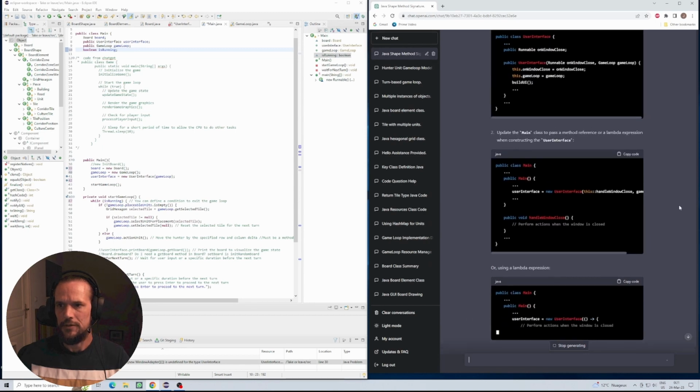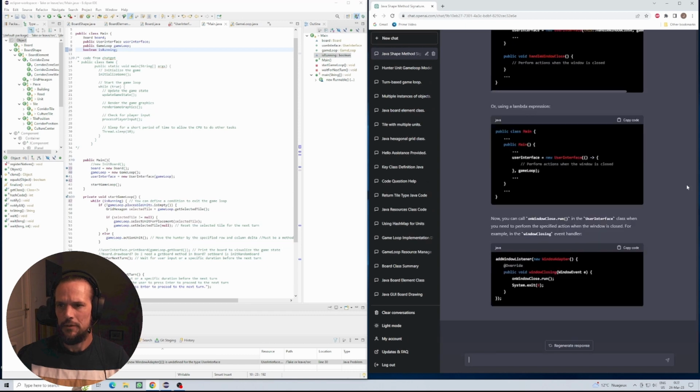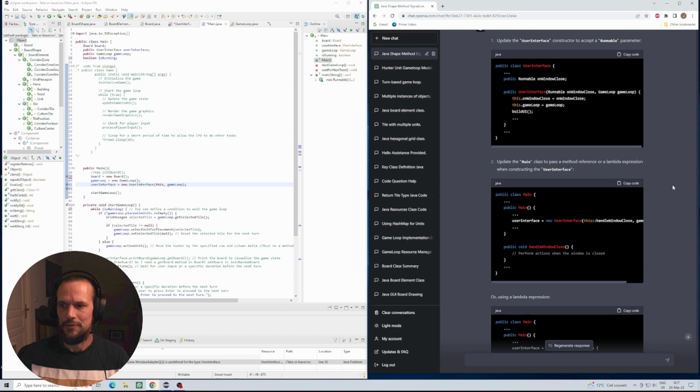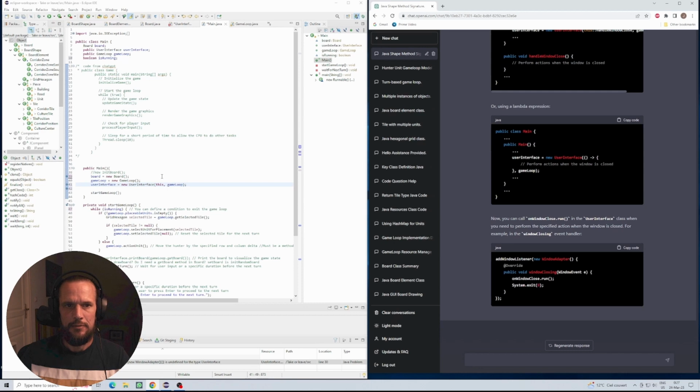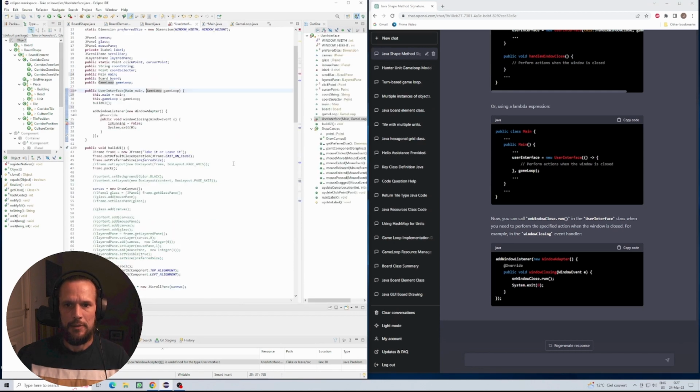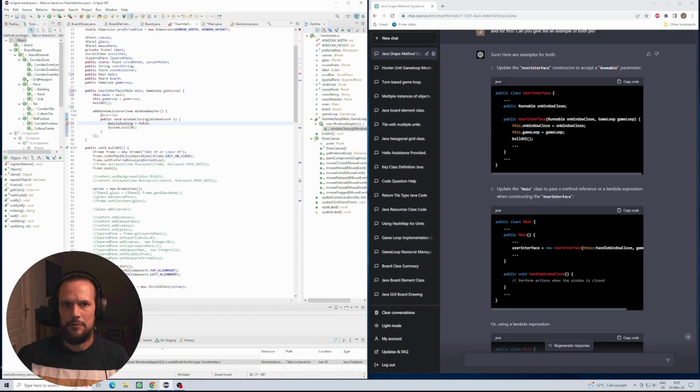Lambda construction, that's a new term. Now you can call a window close when you need to perform the specified action when the window is closed. For example, it seems very complicated to me right now, all this. It's all pretty new. As far as I know, maybe because I already found a solution when doing this, I just need a window close event, that's all. For now, at least. Of course, I need more stuff later.